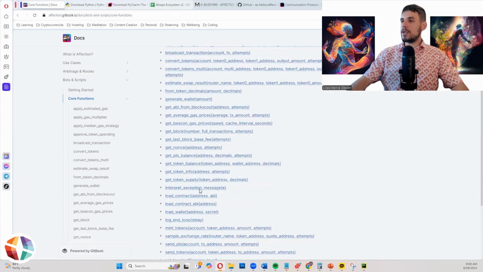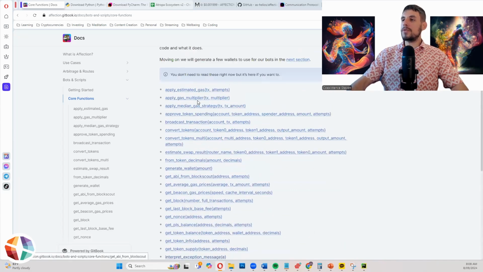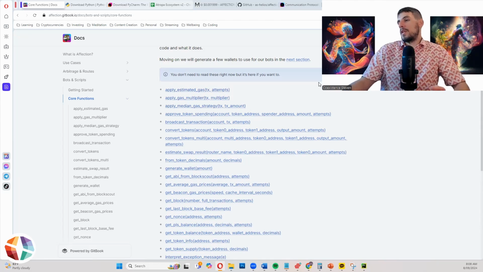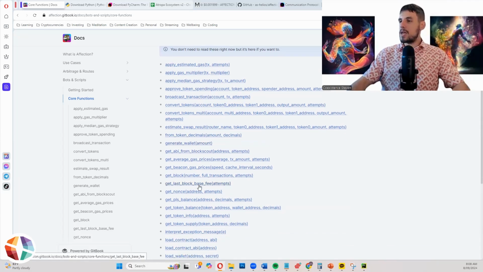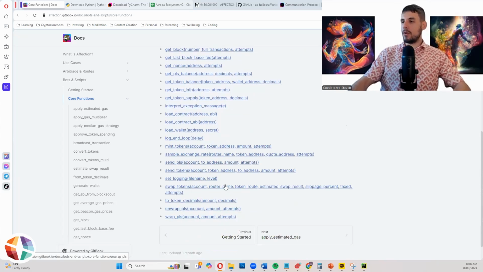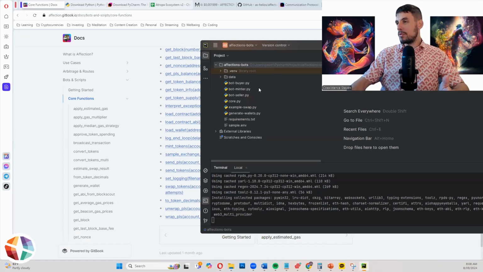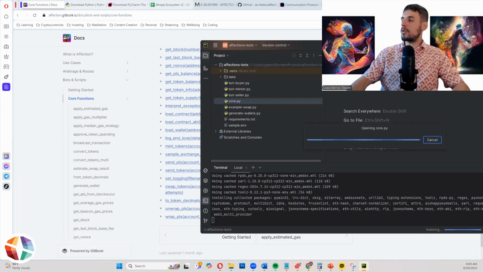You guys can have a look here and see what all the functions are. This is basically what coding language looks like. So apply estimated gas, you know, it's very logical. I mean, generate wallet, get the last block base fee. Coding is extremely logical. So wrap PLS, for example. If we go here to the core.py, when you double click it, it's going to open it up here.